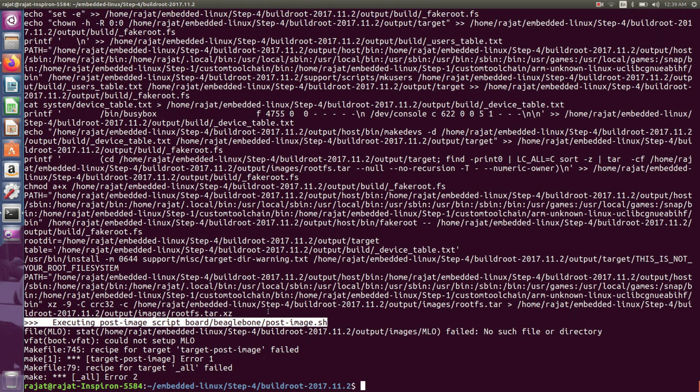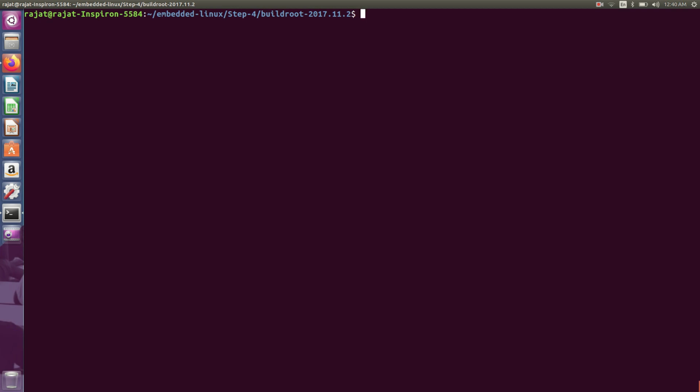So don't bother about this MLO thing. This error is coming because we have just disabled the U-boot, and that MLO will generate and all these things. But we have created our own U-boot and MLO and all these things. So no need to bother about these stuff.